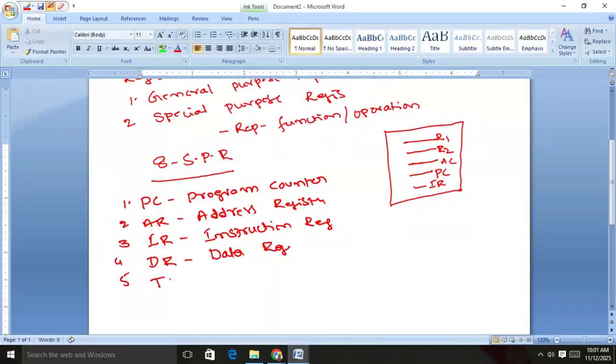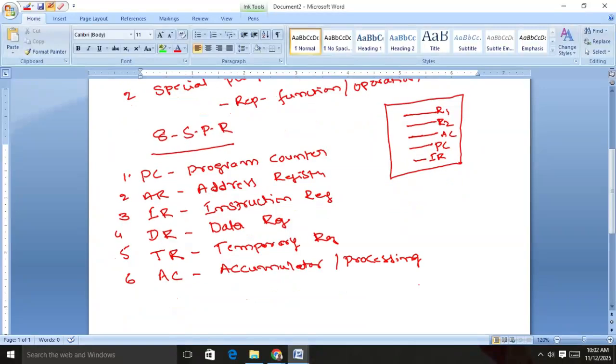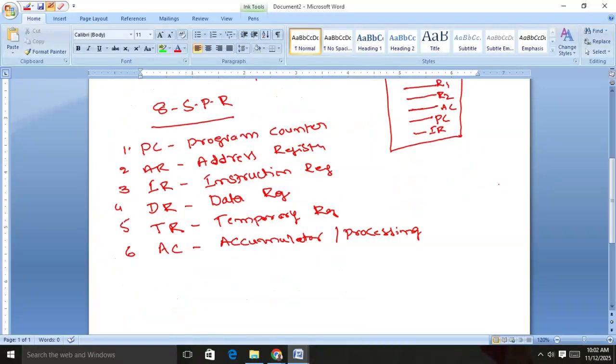The fifth one is the TR, known as the temporary register. The sixth one is the AC, known as the accumulator or processing register. This is one of the important registers. All operations within the ALU and within the AC are performed. Suppose this is known as the ALU. Within the ALU, there is a register known as the accumulator. Operations are performed in the accumulator.